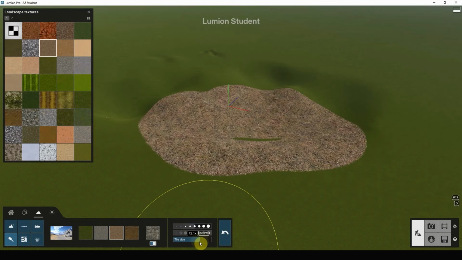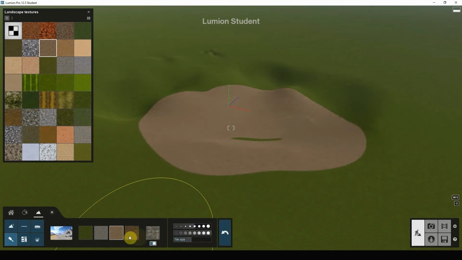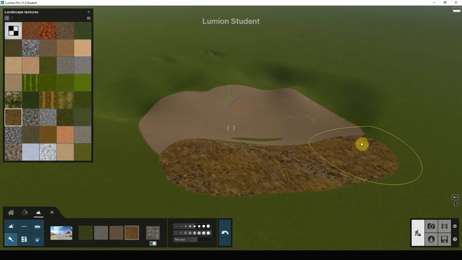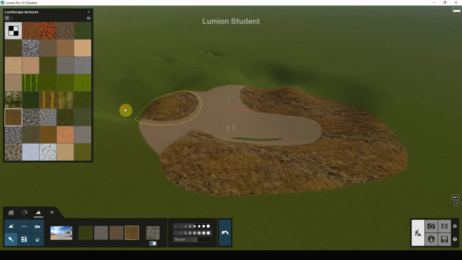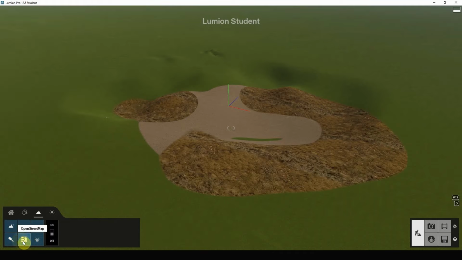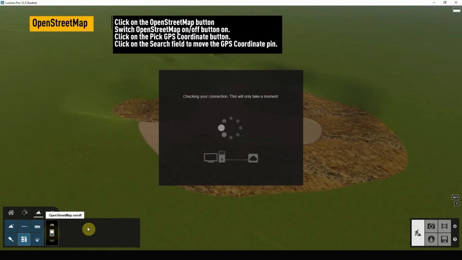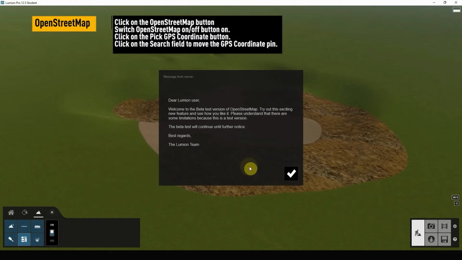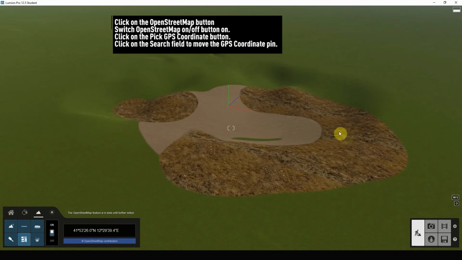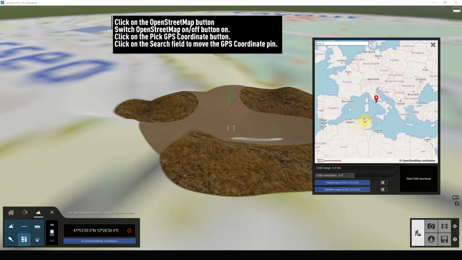Street Map allows us to create a city. I will show you how to use the OpenStreetMap system inside Lumion. OpenStreetMap is basically like the Wikipedia of GPS mapping data. So, it's user-contributed information about streets and buildings. Here's how it works. On the Landscape tab, click the OpenStreetMap button and turn on the On-Off switch. Select the GPS Coordinates button.